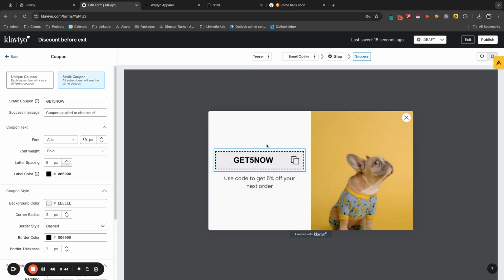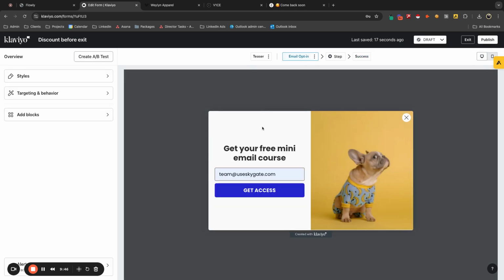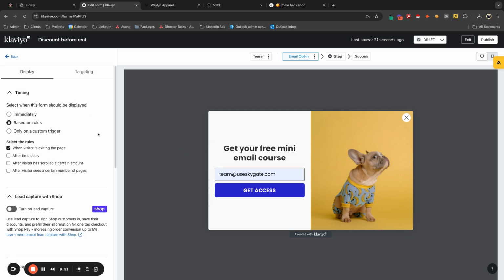So now we've got that, say we're happy with that, go back to this main one because this is the main thing. Let's look at targeting and behavior. So you've got a number of different things here that you can use. So you can have it immediately, which I wouldn't recommend. Give people a chance to kind of look around your store and see if there's something they want to buy.